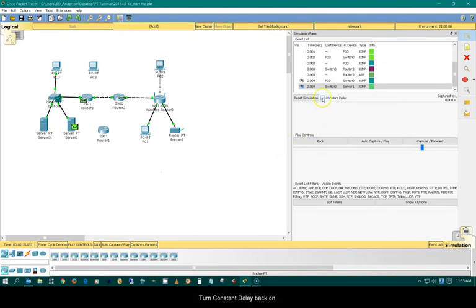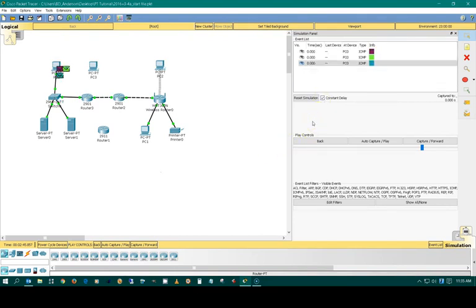Turn constant delay back on. The auto capture indicator shows when the events list halted playing.